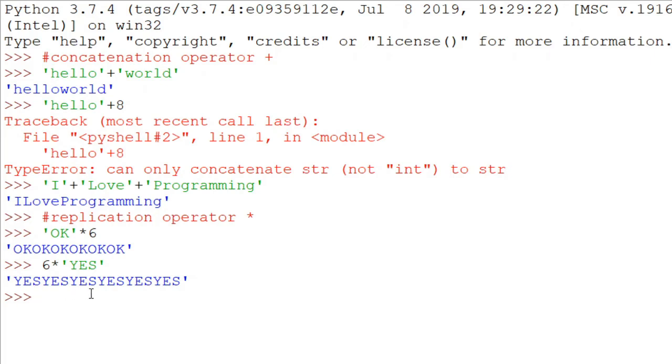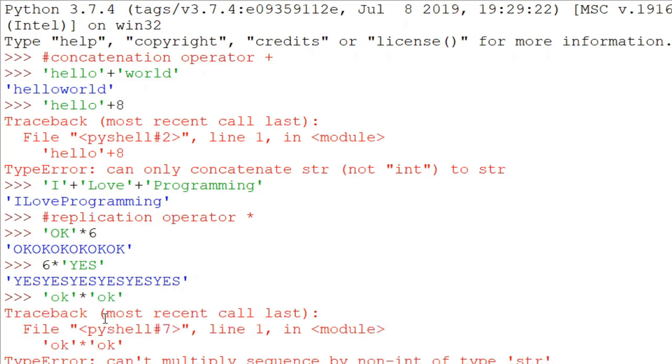But you cannot use a string and replicate it with another string. I mean, you cannot use string both ways. In that case, you're going to get an error, which will state that you cannot multiply sequence by non-int of type string. It only means that in order to replicate, all you need is one integer and one string, not the other way around.